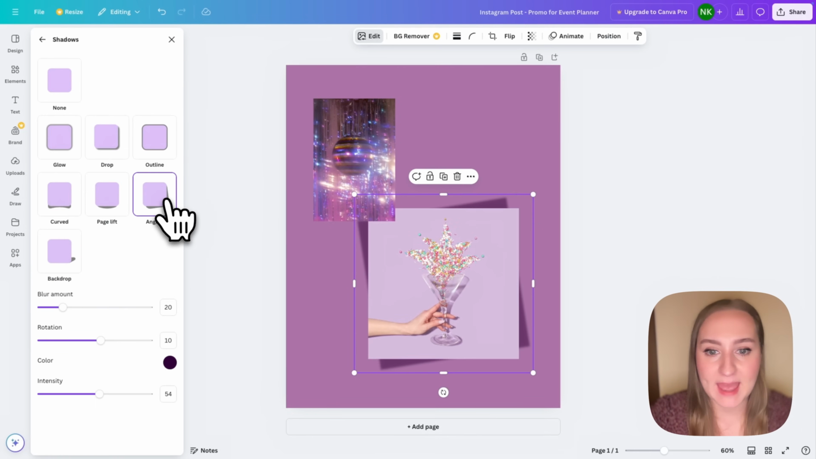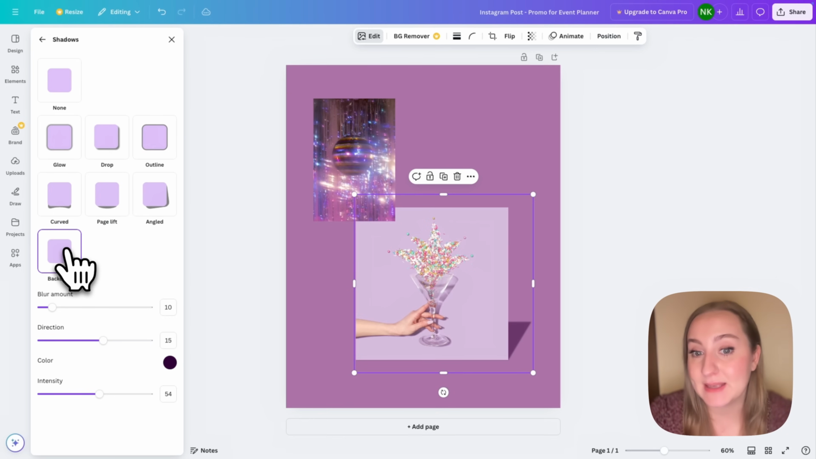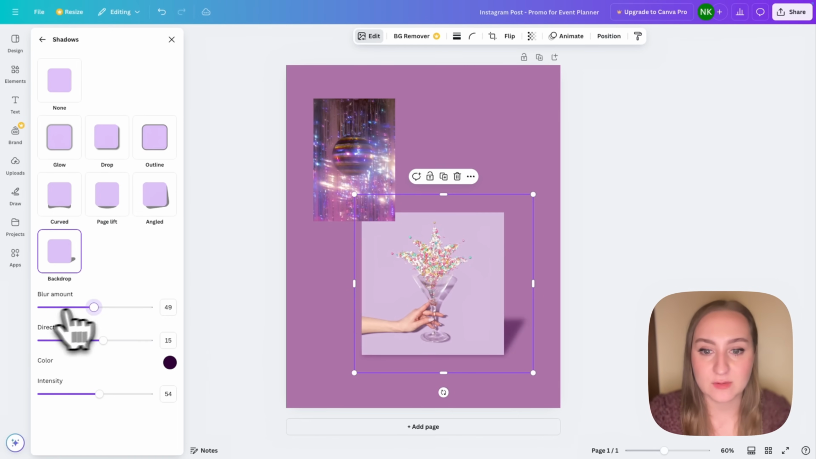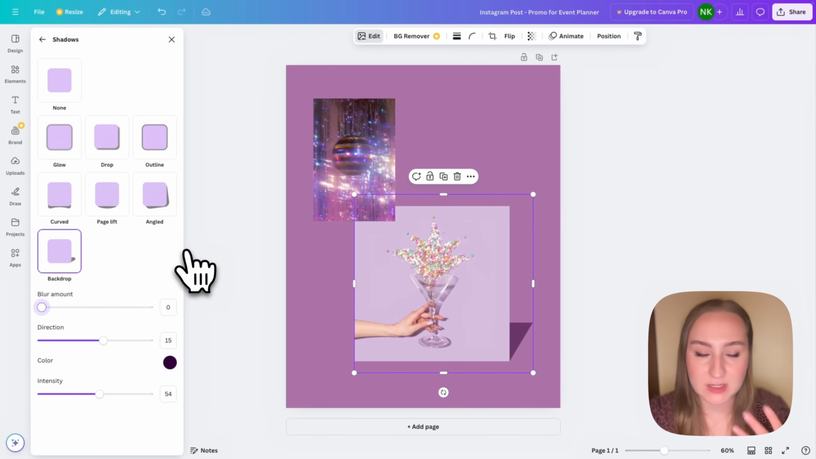And again, you've got the angled option, the page lift, the curved, you've got presets basically. You've got this backdrop in here, which is super cool. And you can also blur it a little bit. So this gives you the power to really change the nature of your shadow or your glow.